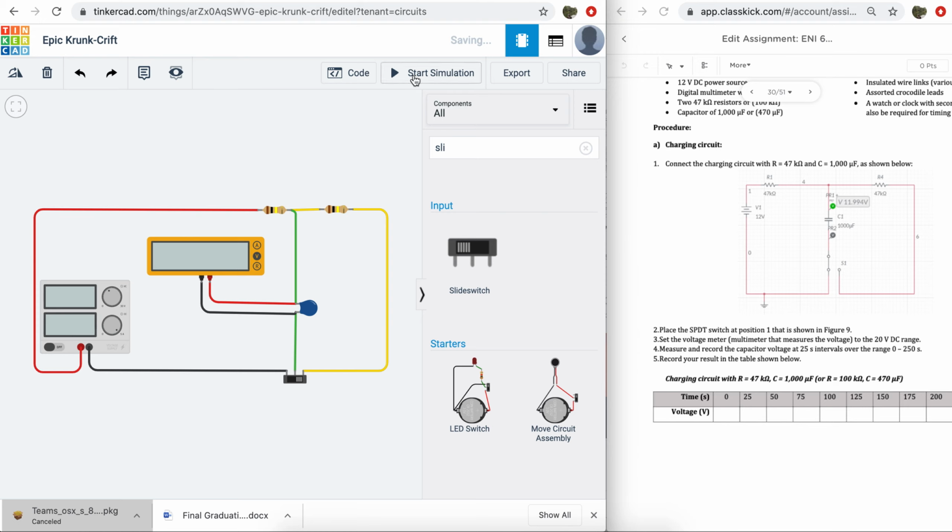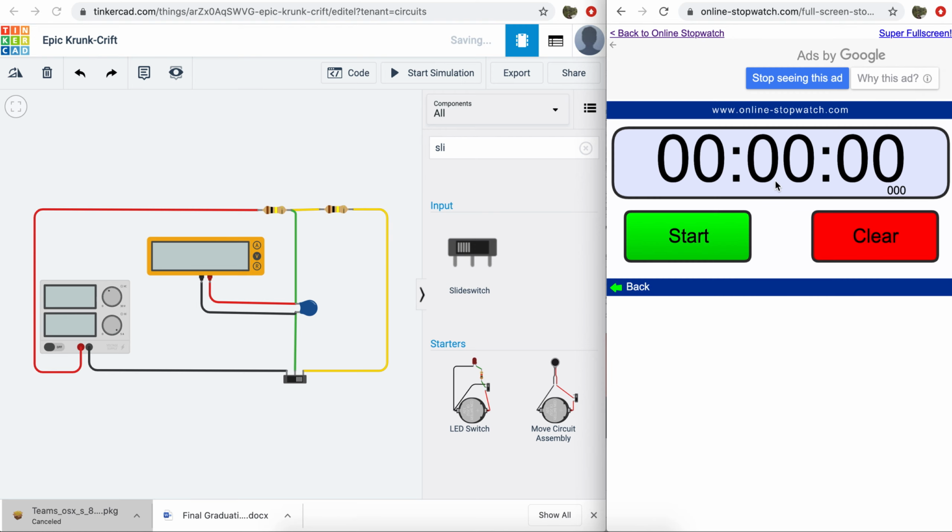Without stopping the simulation, you have to prepare another timer. You can take any other timer. You can use your iPad timer, for example, your iPhone, or any other timer you set. Let's now start the simulation, and then after charging the capacitor, we start the timer for discharging.